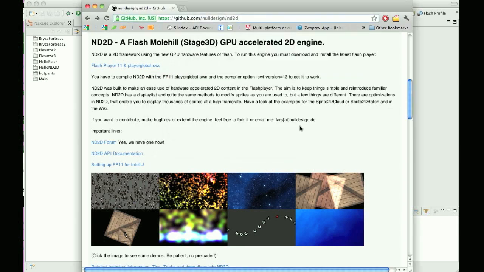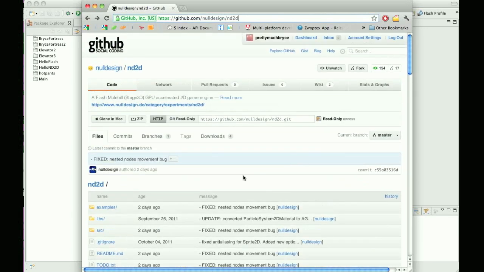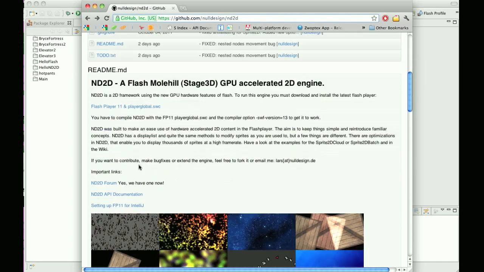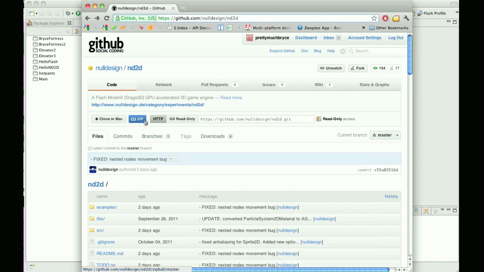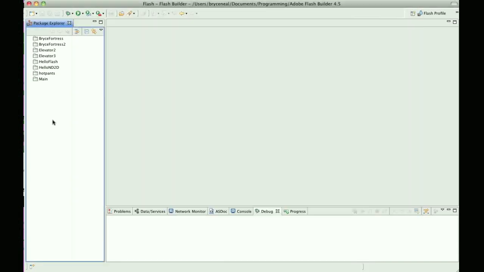So of course, to get started, like I said, you need the Flex SDK with the new Player Global in it, which you can download in the description of this video, and you need ND2D itself, so you can get that on GitHub. If you're familiar with Git, you can just pull it. If not, there's a zip file you can just download. Okay, so let's get started.